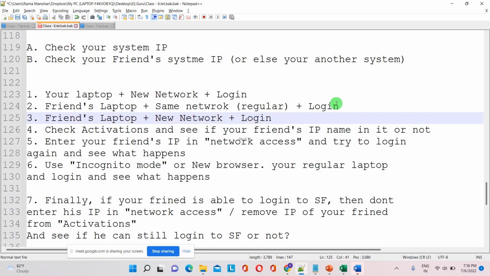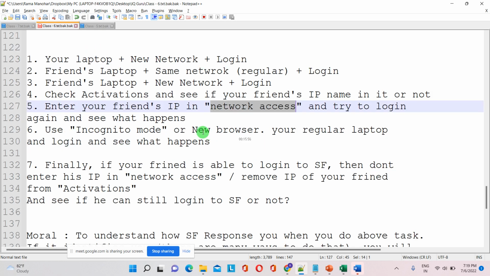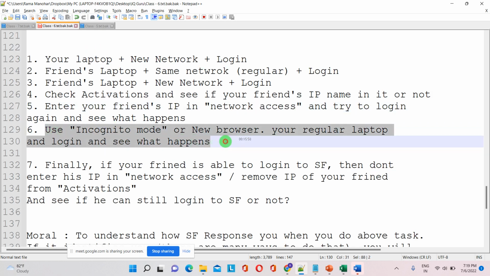If it does not allow you with your ID on your friend's laptop, we can log in to network access and update your friend's IP address, and check how it is working. And the same thing, use incognito mode or a new browser on your regular laptop and log in and see what happens. Though you are using your laptop and your credentials, if you open a new browser, then again it will ask you for verification. First time I'm saying.